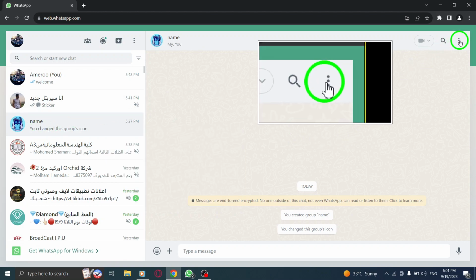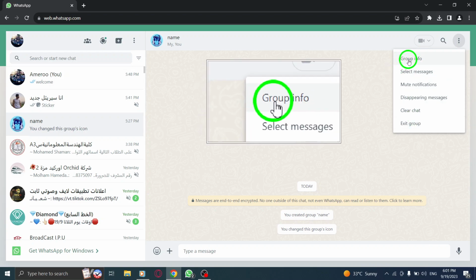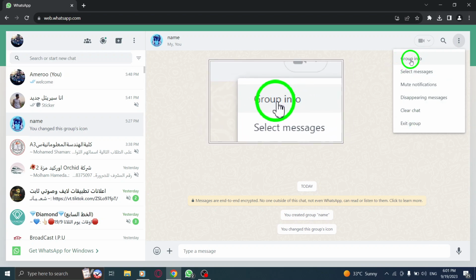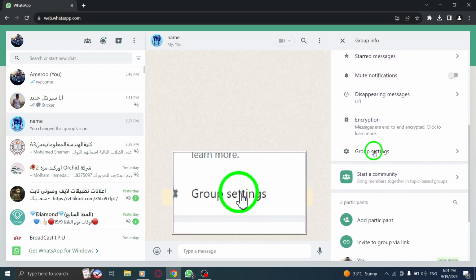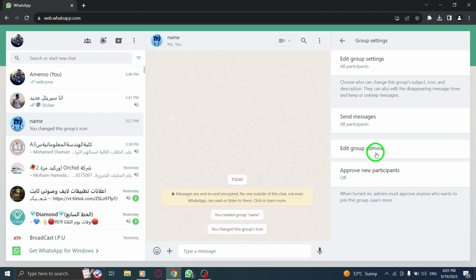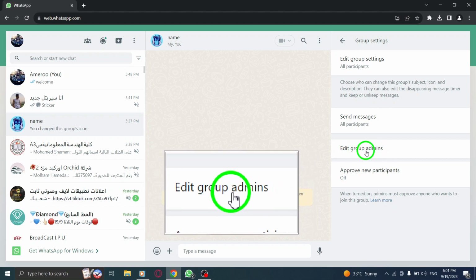Next, click on the three dots icon located at the top right corner of the chat window. From the options that appear, select Group Info. Scroll down the group information page until you find the Group Settings option. Click on it to access the group settings. Within the group settings, look for the Edit Group Admins option and click on it.